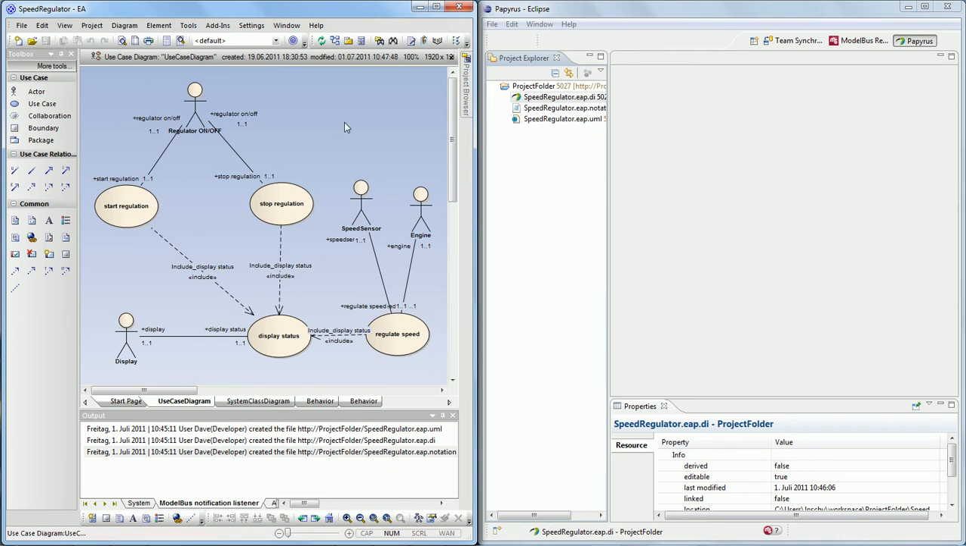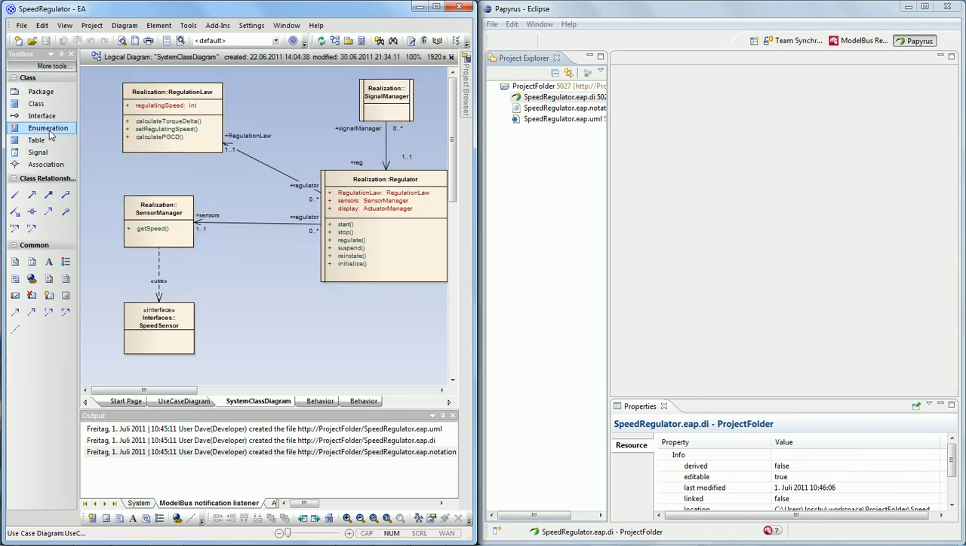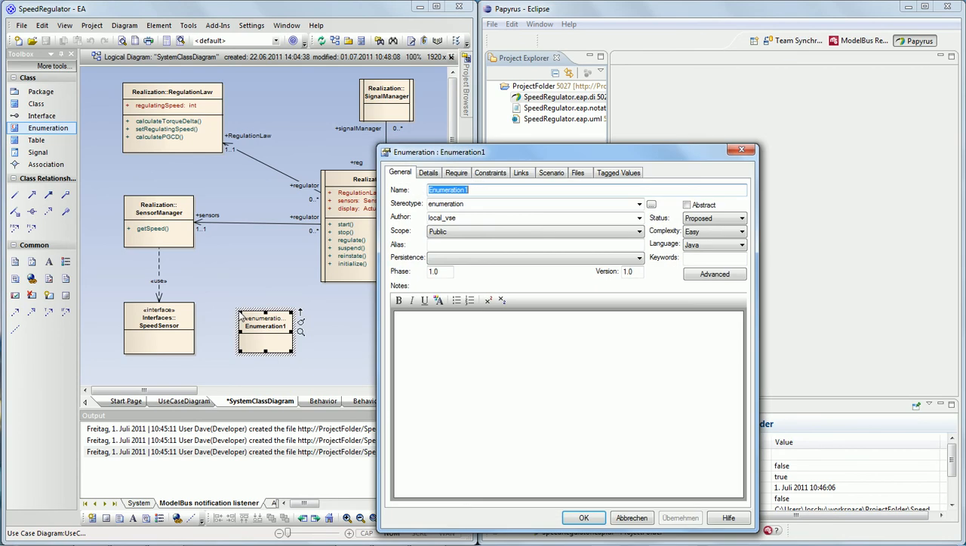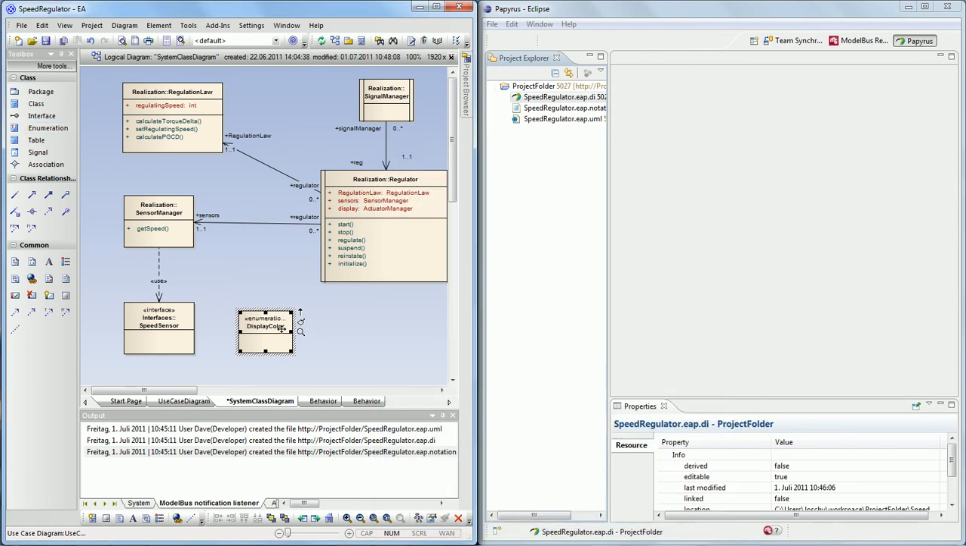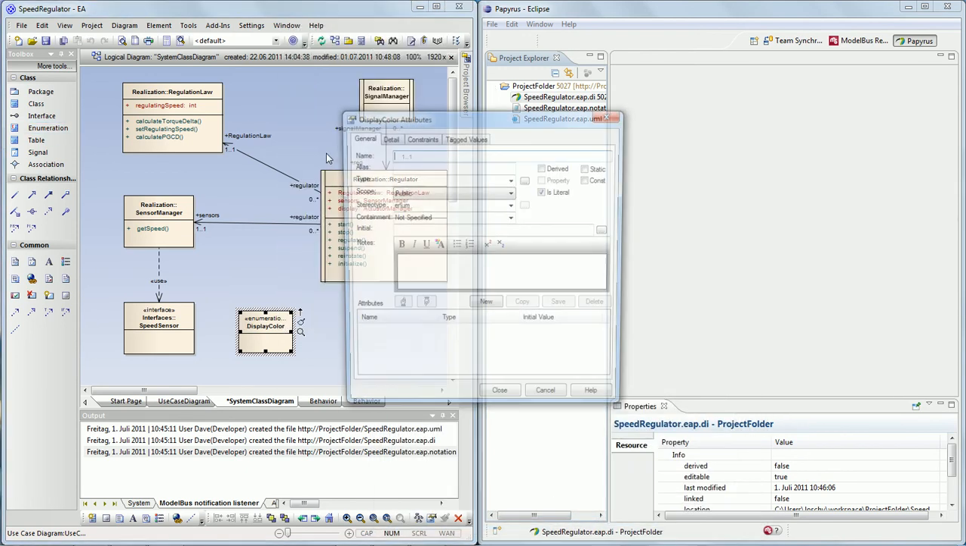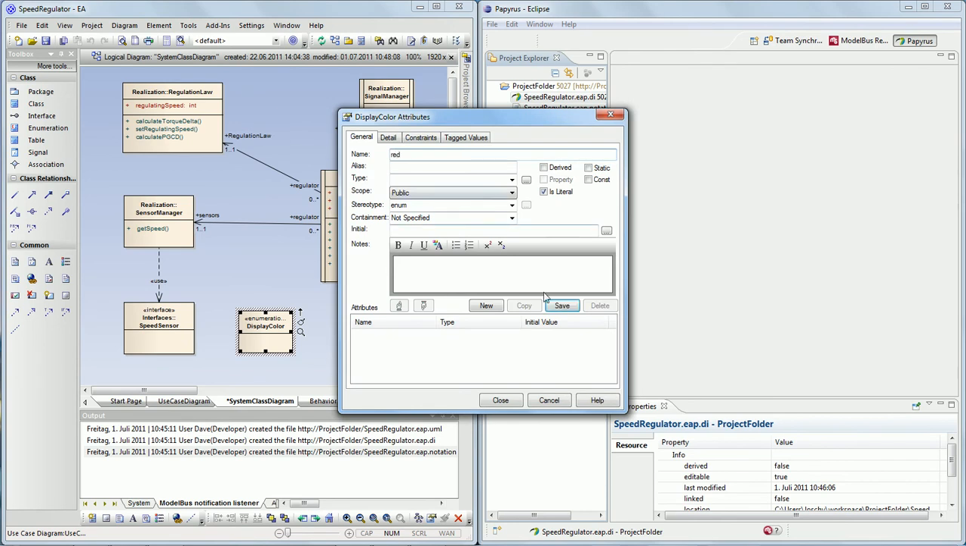In the class diagram, we add a new enumeration. It's called display color. So save. And it has three values: red, green, and blue.